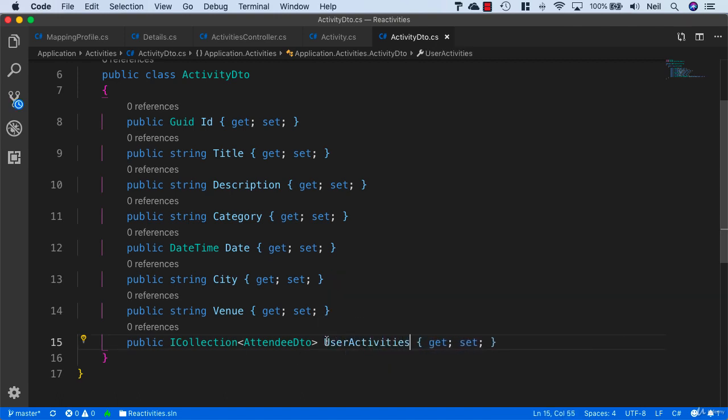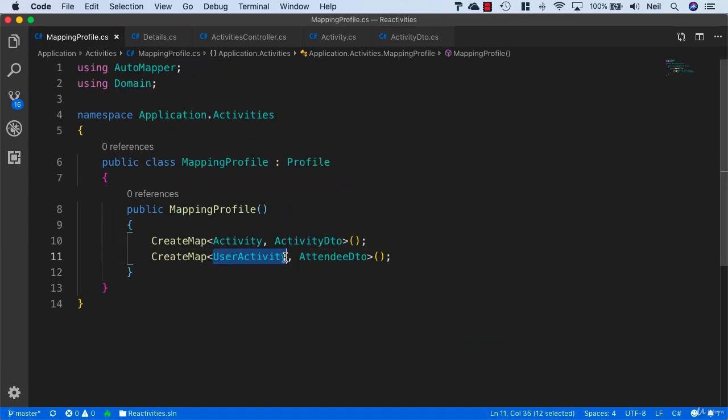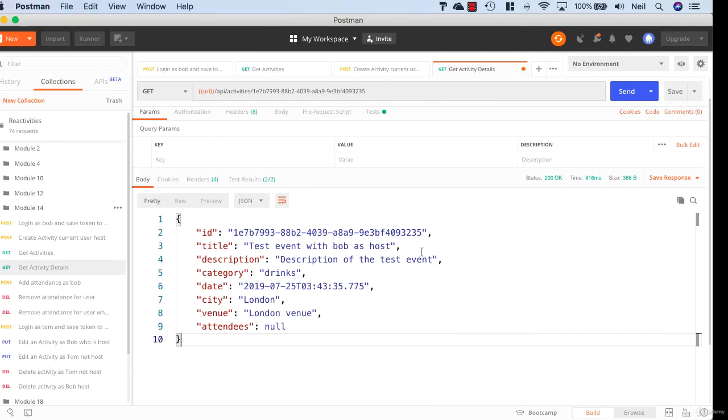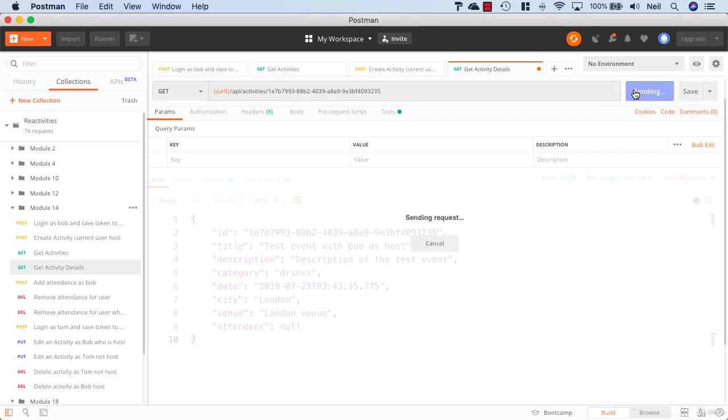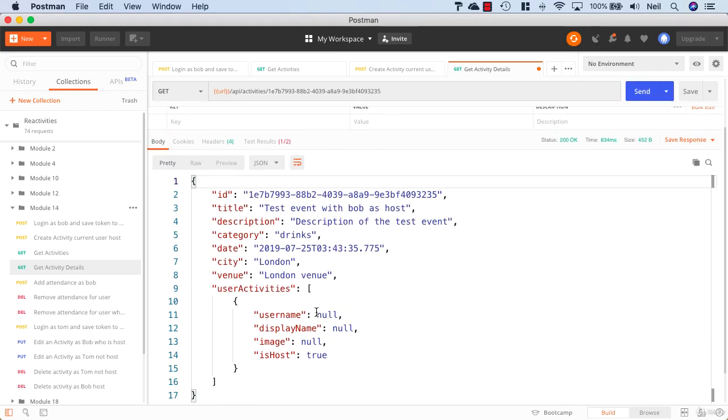So if I change the name of this just to user activities instead of attendees, then what will happen is that AutoMapper will recognize that we want to return a list of these, and it will attempt to use our mapping profile where we're mapping from user activity to attendee DTO. It's now going to pick up on that. And if I go back and resend this request, what we'll find now is that we actually get our user activities along with the user inside there.